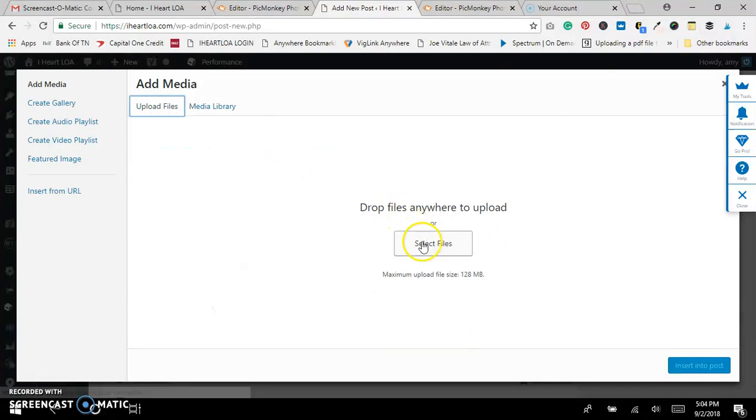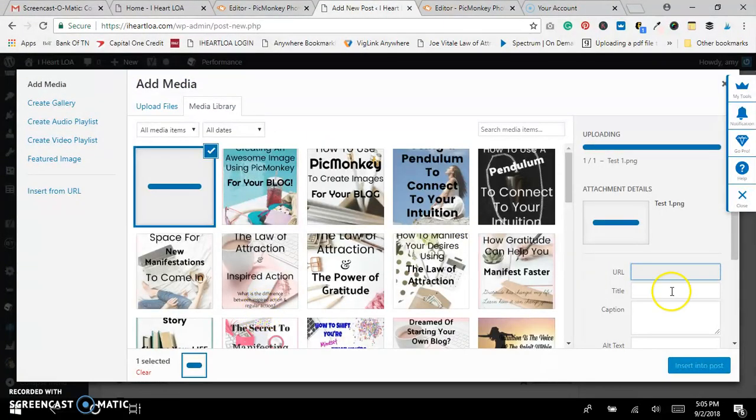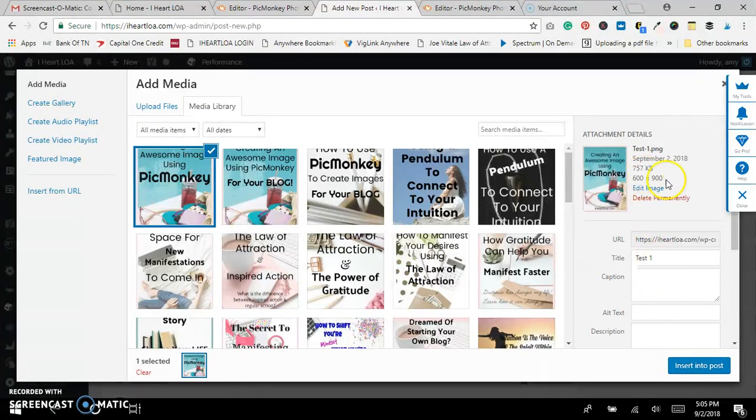Go to upload files, select files, and we're going to type in, if you remember what it's called, what you saved it as. Always when you're creating images for your blog, name it something you can remember or title it your blog post title. That way it's easy to find. Hit open. And then if you're ready to fill in all this stuff, go ahead and fill it in. Like you want to name your title of your picture: creating an awesome image using PicMonkey.